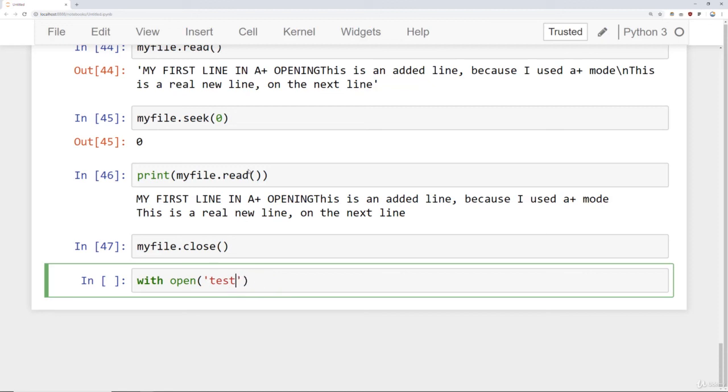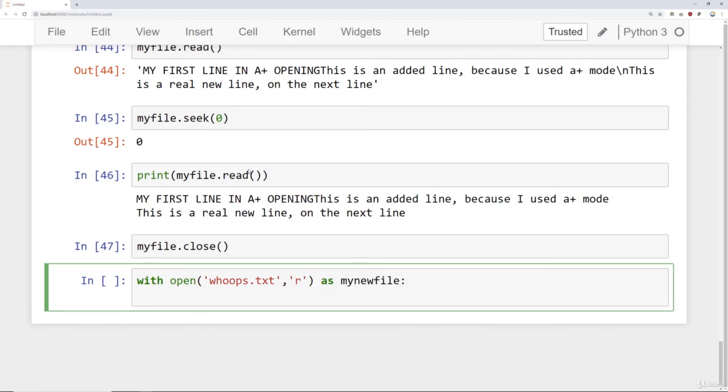So let's go ahead and just use that whoops file since we know we have a lot for it. We can say whoops.txt. I'm just going to read it in with write permission, and then we'll say as my new file, colon, and then we can do whatever we want here. So I can say something like, my variable is equal to my new file dot read lines.